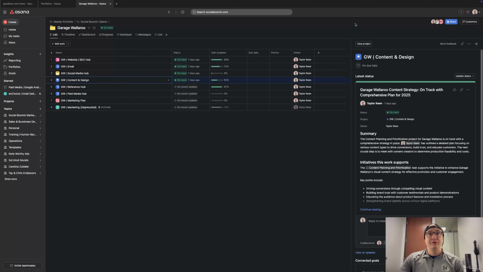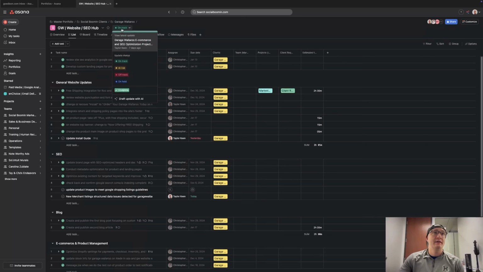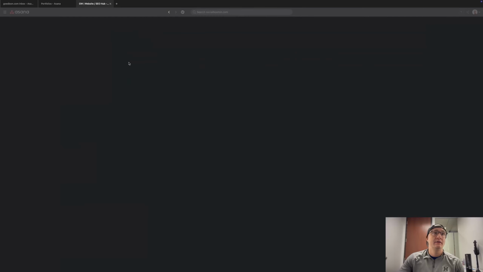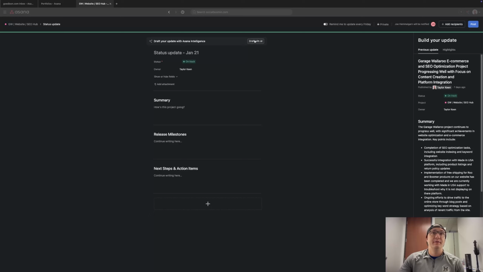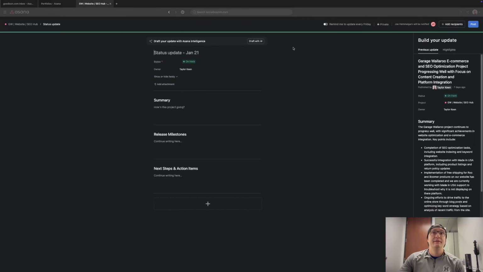So little thing. If I was going to update the status of my website SEO hub, you basically could go through and then choose right here and choose if it's on track, at risk, off track, on hold, complete. So I'm going to go on track. And then it's going to bring up this screen and I'm going to click draft with AI. And you can do it since the last update. You could add guidance if you wanted to, and then click draft update, and it would just draft basically a perfect update of what's happening in this project right now.